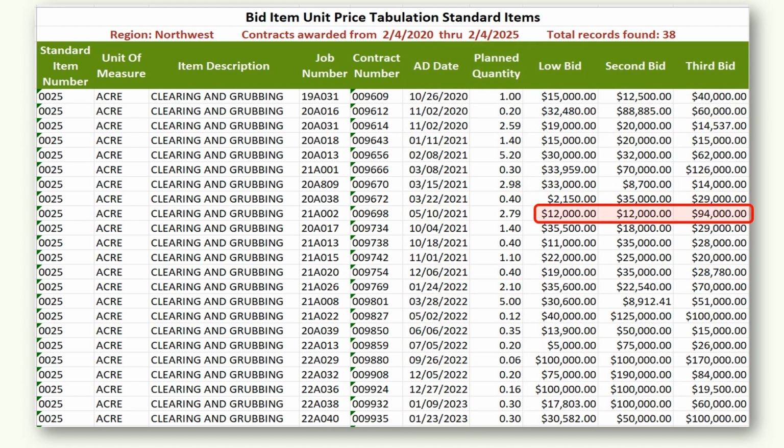If you see any anomalies, consider not including these in your average calculation. For instance, notice the $94,000 bid when the first 2 bids were $12,000 each. Recommend to not include this $94,000 in your average calculation.